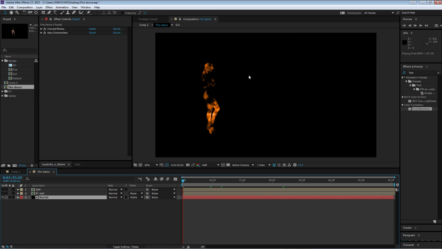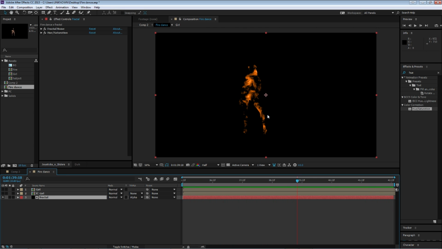So now I have the shape of the woman, and it seems like it's the flames, but we can still see the lines and whatnot. So that's not exactly what we want. That's not the look we're going after.